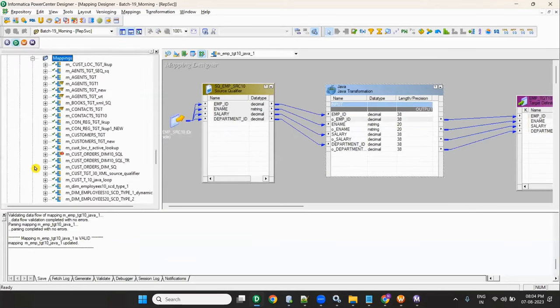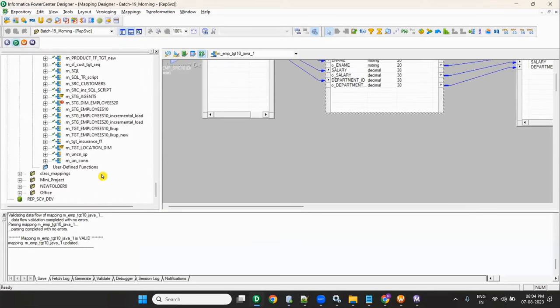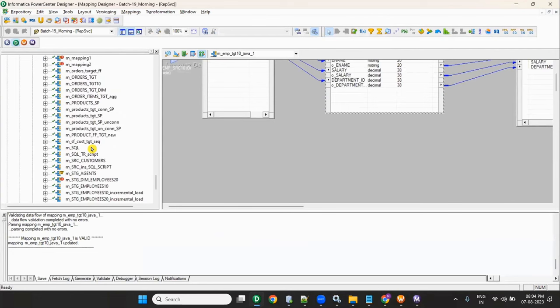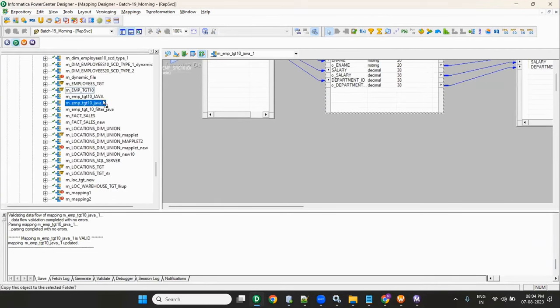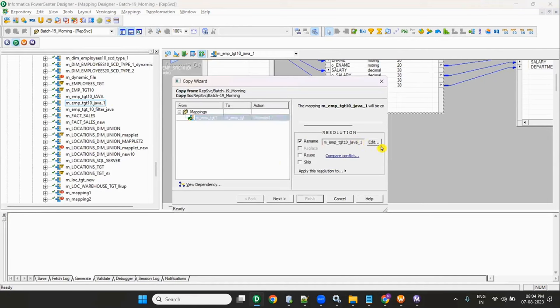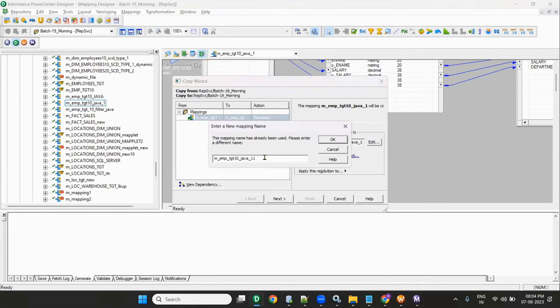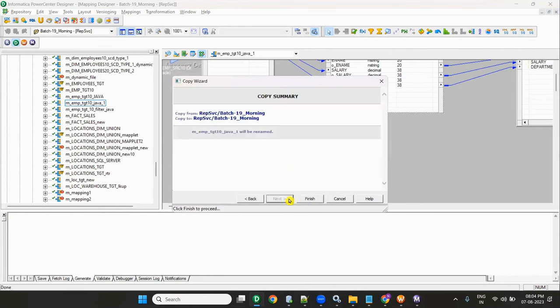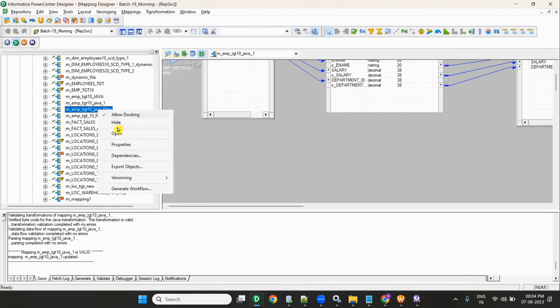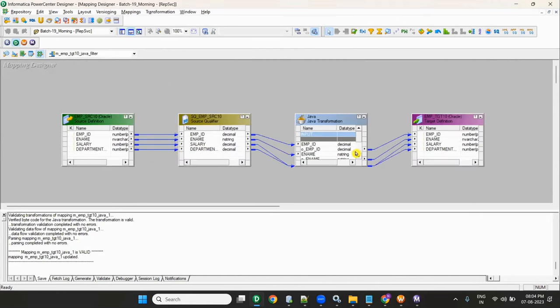So let's copy the mapping. The same mapping, I'll use it. Same source and target. So, Java filter transformation. How to use filter in Java? How to do filter by using Java transformation?